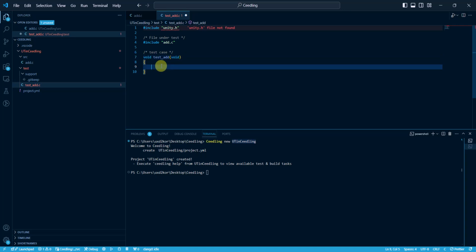Inside this we need to write the unit test for that function add. There are three things we need to provide inside this one. First thing is we need to prepare our input data.